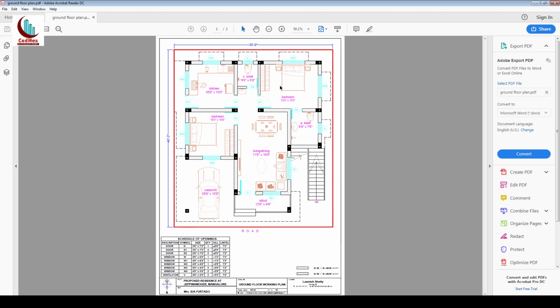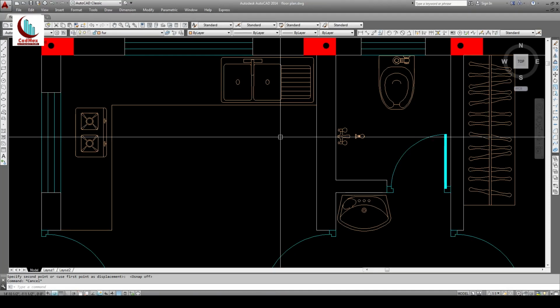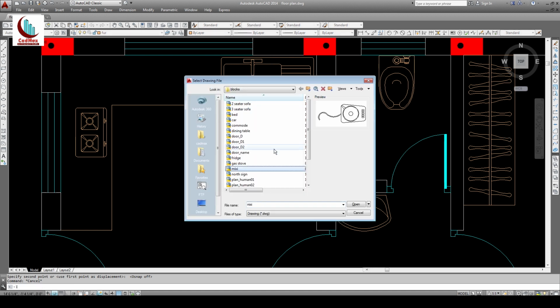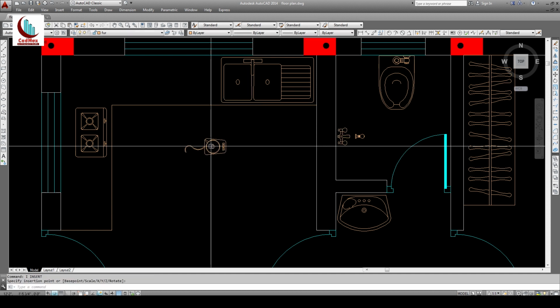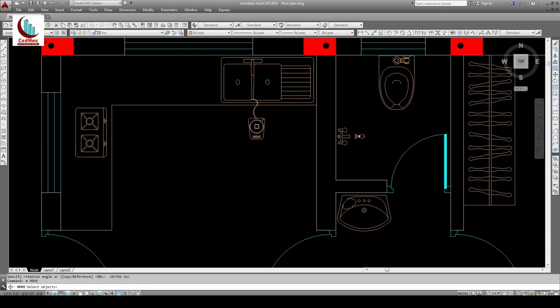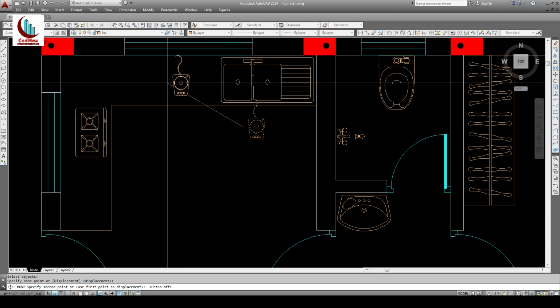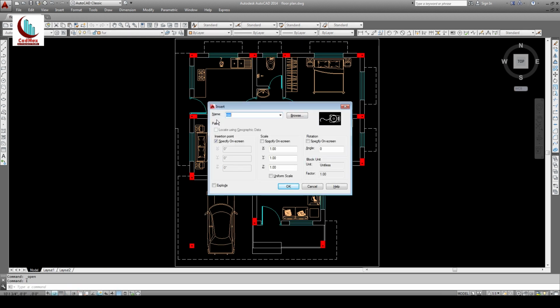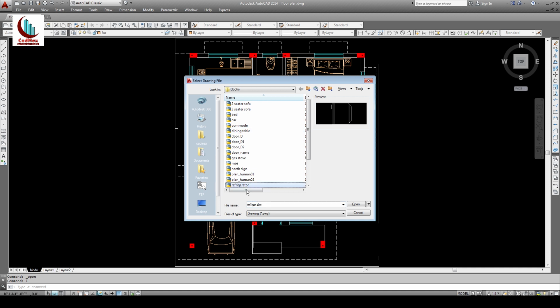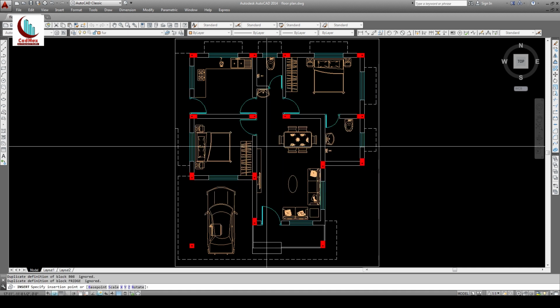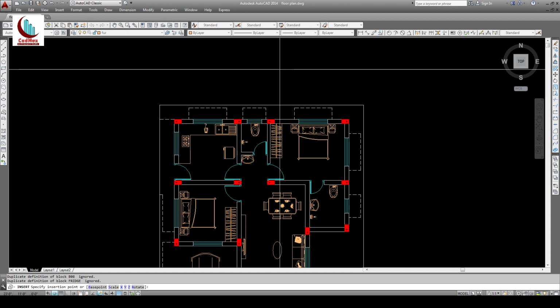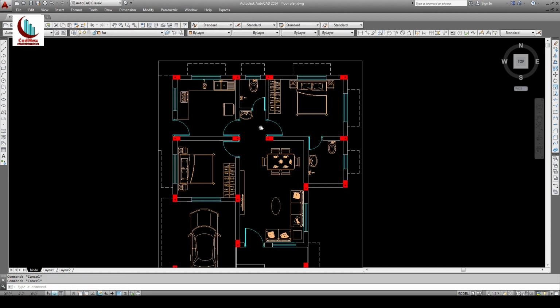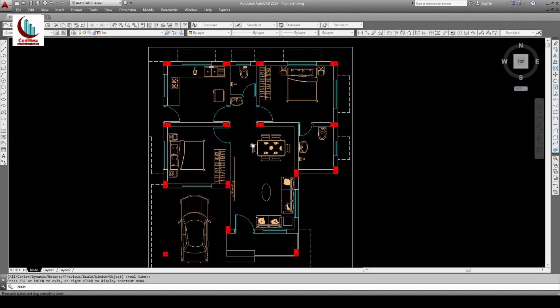Let's see the actual file. Okay, the sink is here, this is a mixie, one fridge here. Insert, browse, mixie. Okay, it's here, one. Okay, click I, browse, refrigerator, open and insert here. Okay, that's it. I think we finished with all the furniture.